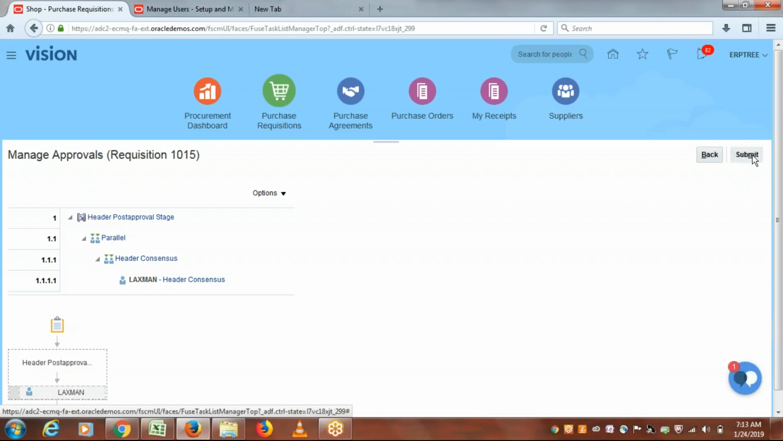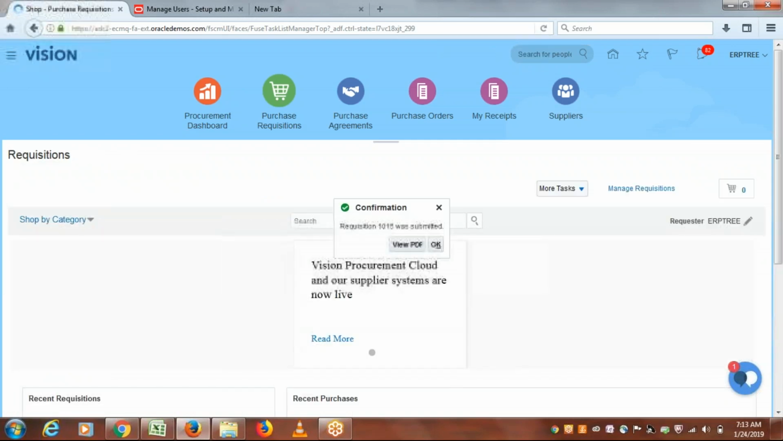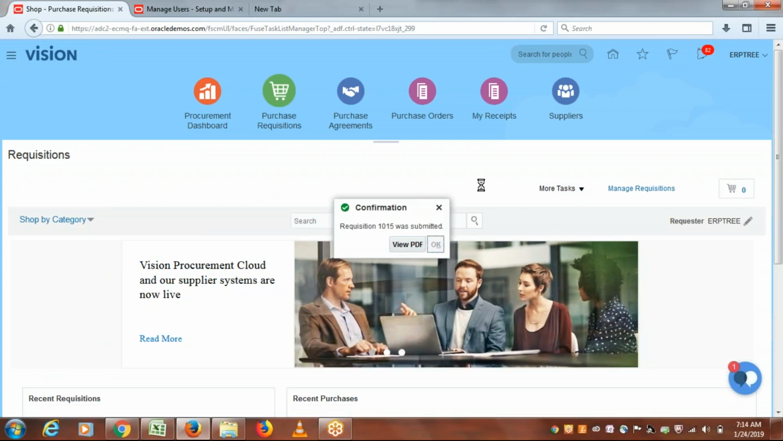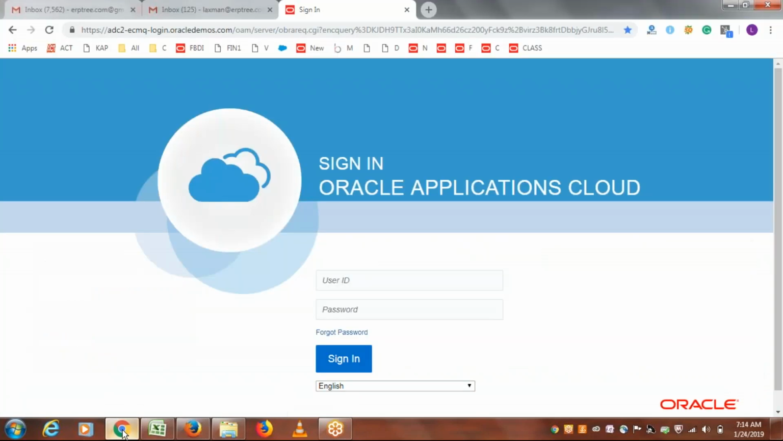Just click on submit. Anyway, within the application also the notification will go. At the same time the notification will be triggered to the email ID. You can find it in the inbox. Submit. Okay, now go to that user's email account. So this is the email account.